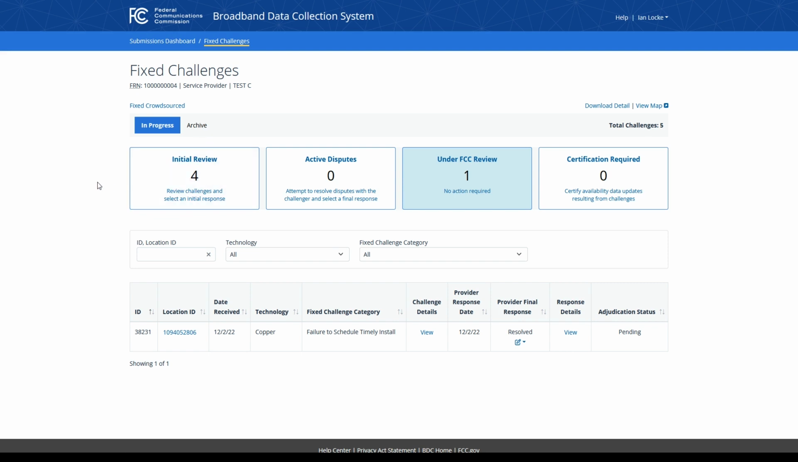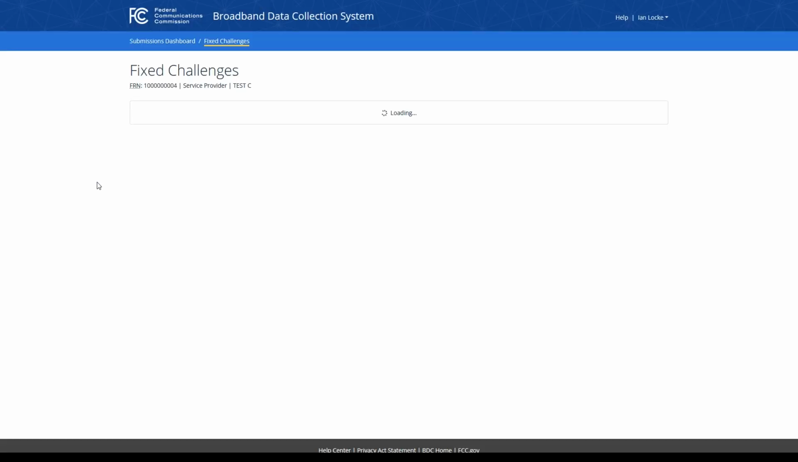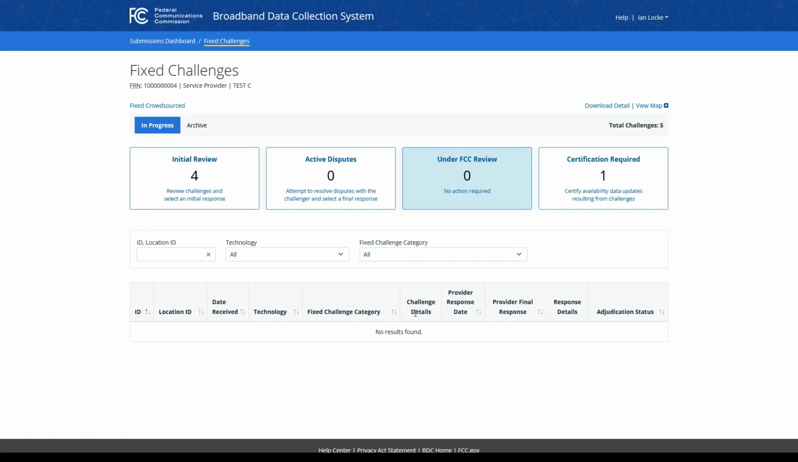If the FCC disagrees with your disputed final response and decides to uphold the challenge in favor of the challenger, the challenge will be moved to the Certification Required bucket. Off-screen, I'm going to act as the FCC and uphold the challenge, meaning the FCC has agreed that the challenger is correct and the coverage for this location will need to be modified. As I refresh the page, you will now see that challenge ID 38231 has been moved from the Under FCC Review bucket to the Certification Required grouping.